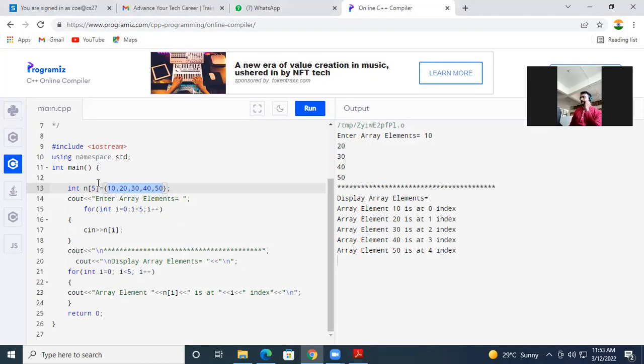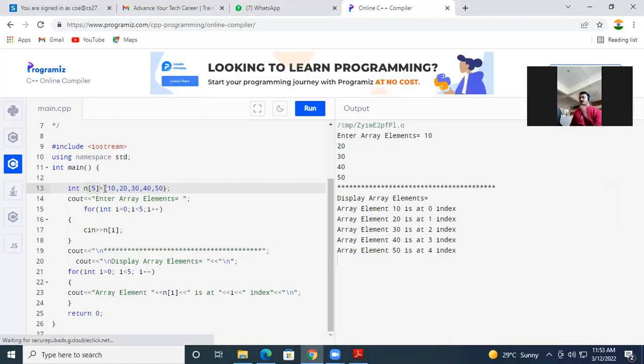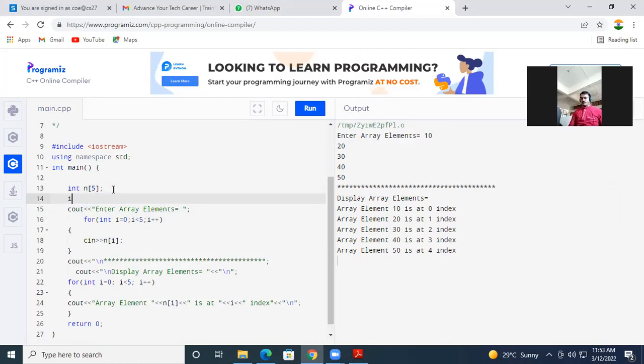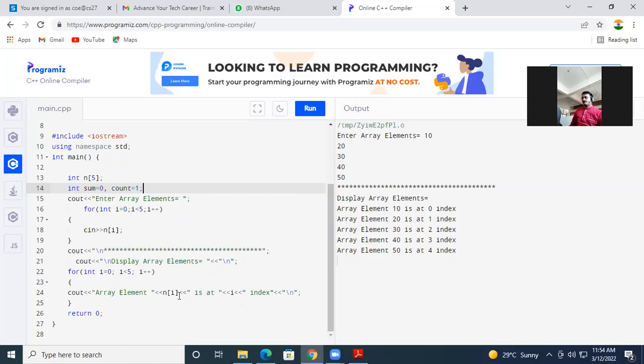Okay, I will do it now. Instead of this, I will take the values from the user, as we have written the code for here, right? Along with this, I'm going to take two more variables. One is for sum, which I will initialize to 0, and I will take one more variable, let's say count variable, equal to 1. Okay, I'll explain why I kept this.